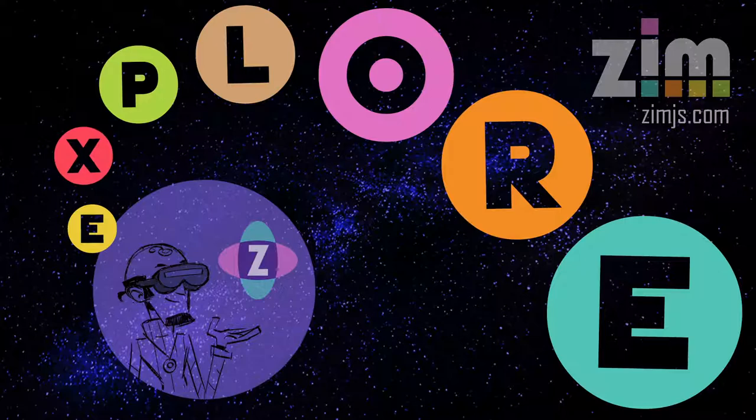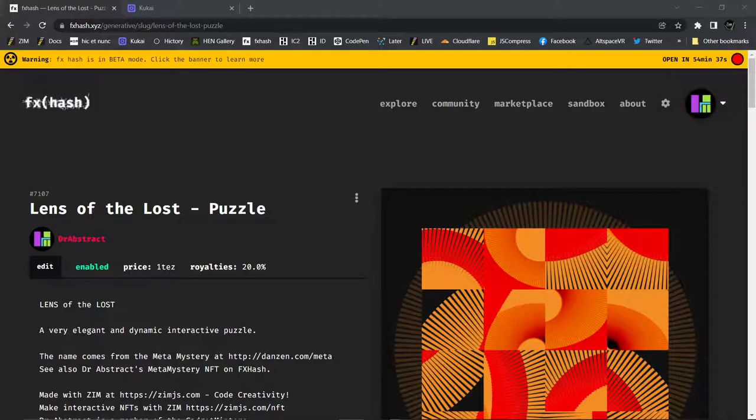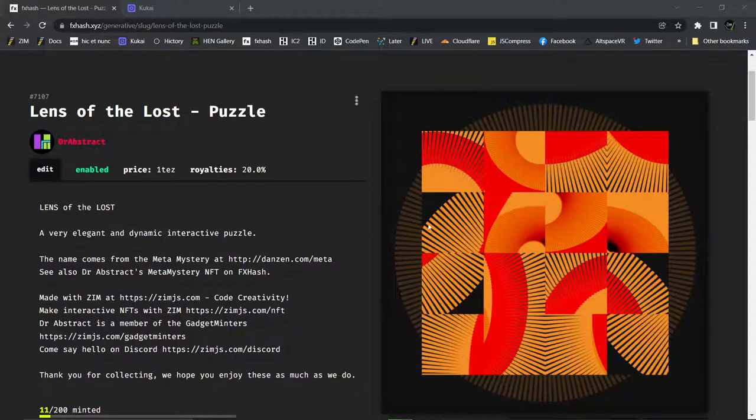I am Dr. Abstract, and in this ZIM Explore, we're going to take a look at FXHash, which is a way to mint generative tokens, NFTs. So let's have a look. We'll go to the FXHash site now, and this is the Lens of the Lost puzzle.